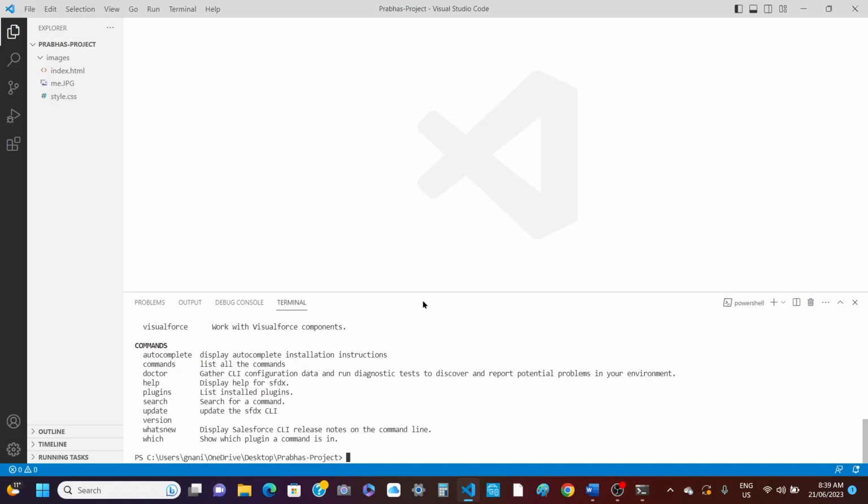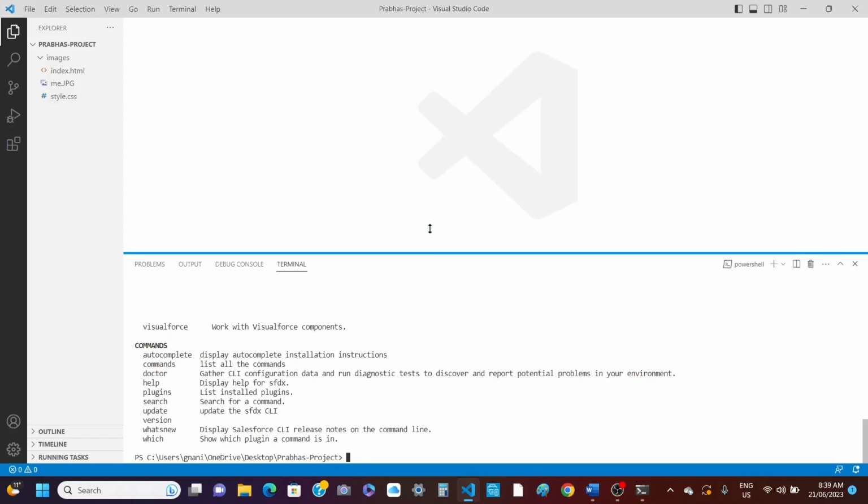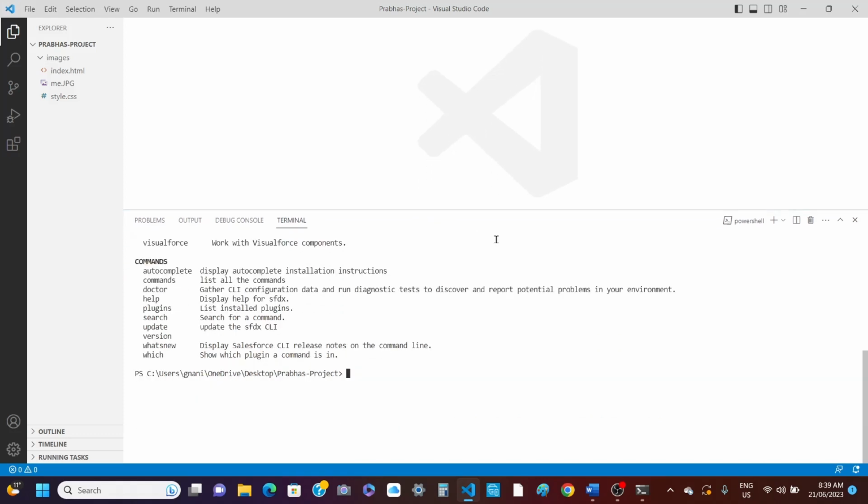Yeah, now see, when we checked in our command line whether the Salesforce CLI has been installed or not, similarly we checked in the Visual Studio Code terminal. We just typed sfdx and we got a similar message here. Okay, so that means our Salesforce CLI has been properly integrated with the Visual Studio Code.